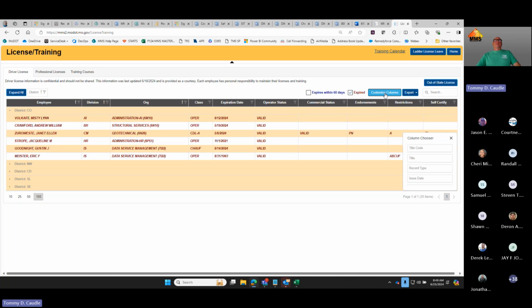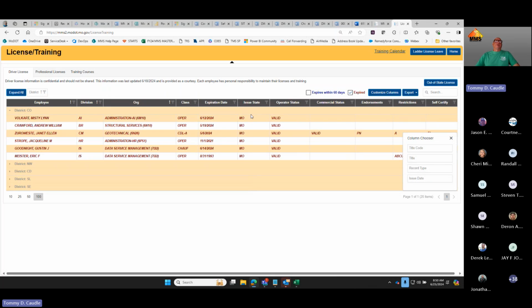There are some customized columns here too, just depending upon if they make sense to you or if there's a need for it. So driver's license, issue state. We can actually pull that column up out of our customized columns and drop it in our grid. And that shows us that all of these licenses are from Missouri.